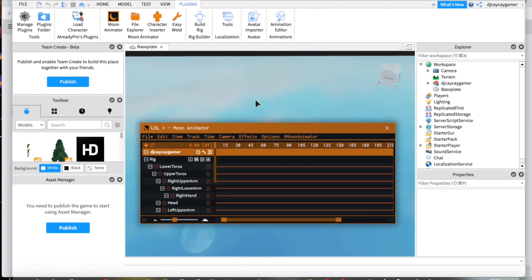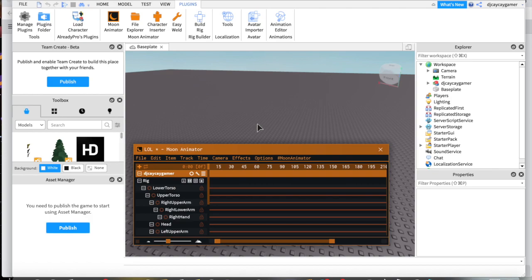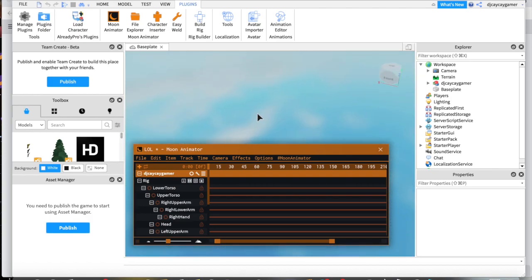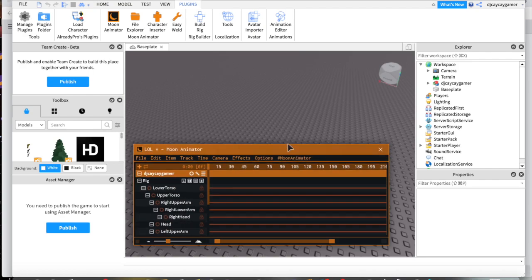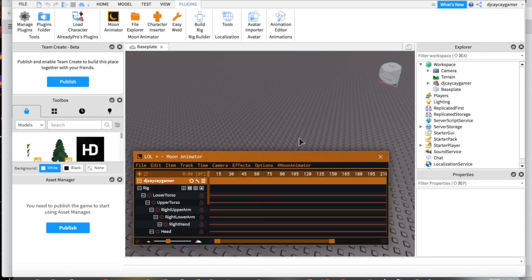So if I don't know what is going on here. Woo! What is going on? Yeah, and Roblox Studio has had this camera glitch lately where the camera goes everywhere. It's so sensitive, but you get used to it pretty fast.